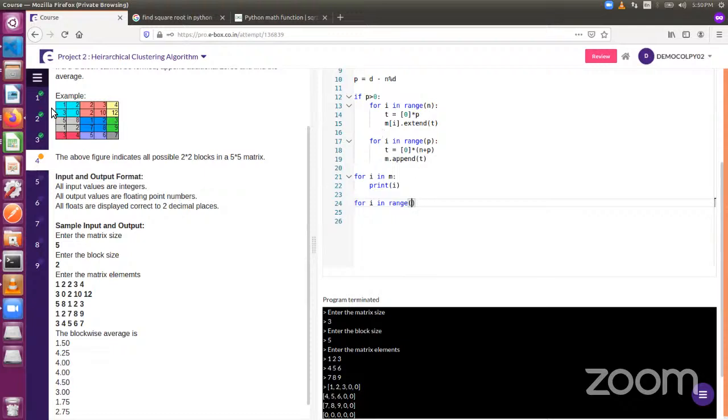Why? Because at one time I will be taking this entire block, and then I have to skip this, right? So I should not again contain 2, 2, 0, 2. So I should skip these 2 rows and then come to this particular column. So the step size is going to be the block size. 0, comma, n, comma, p. Similarly for j. Any doubts in this?